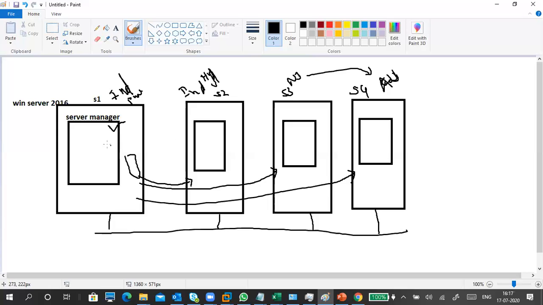In this server manager, the local server S1 is already there, and we add server 2, server 3, server 4. Then whichever server you want, you can click it and work on it. I want to install some roles here, I can install roles from here only. For example, for these three servers, I want to install some role at a time. I can install that also. It means from one single screen, one single server manager, I can maintain multiple servers.